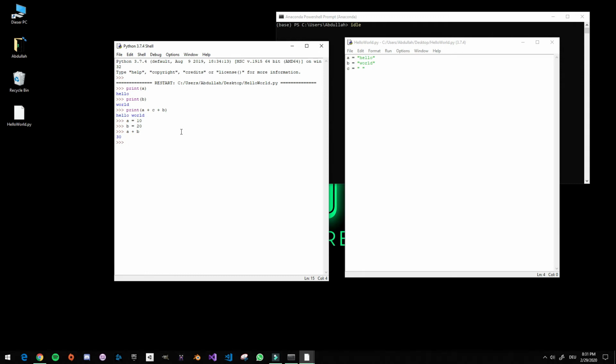You can also add two variables and save them in a new variable. So C, which is where the white space is, equals A plus B, and then C is equal to 30. Now I saved in C 30 instead of the white space.